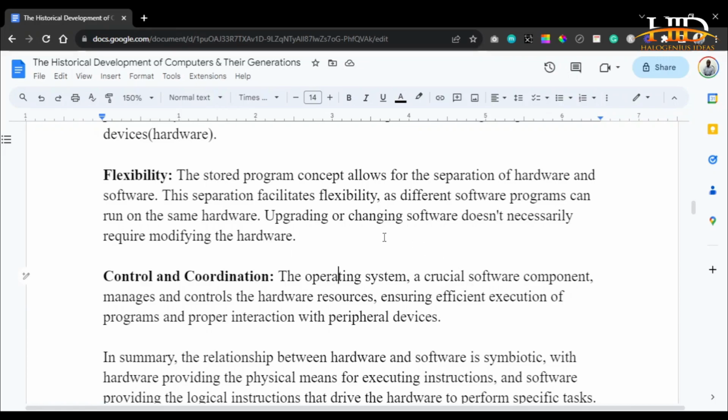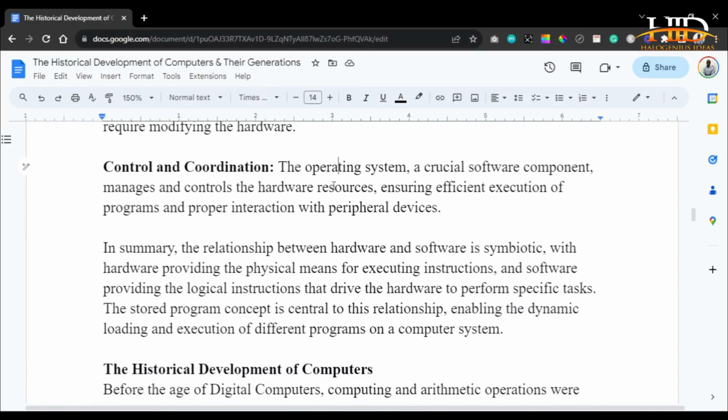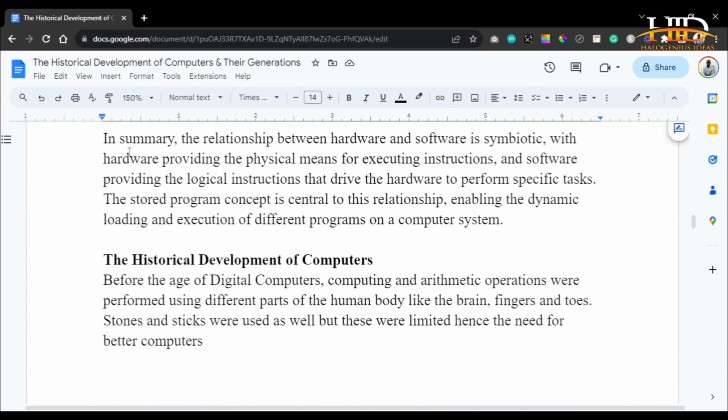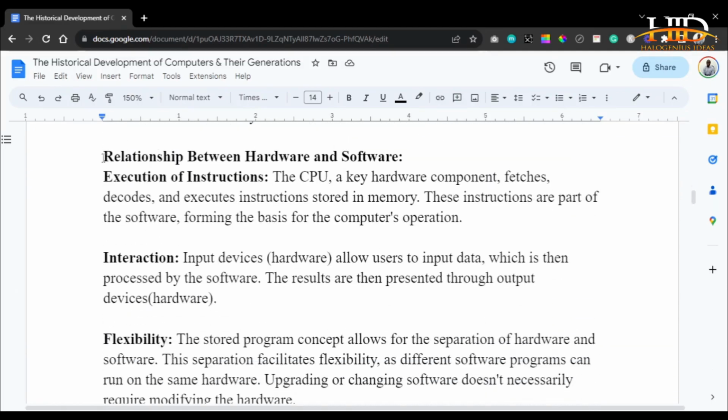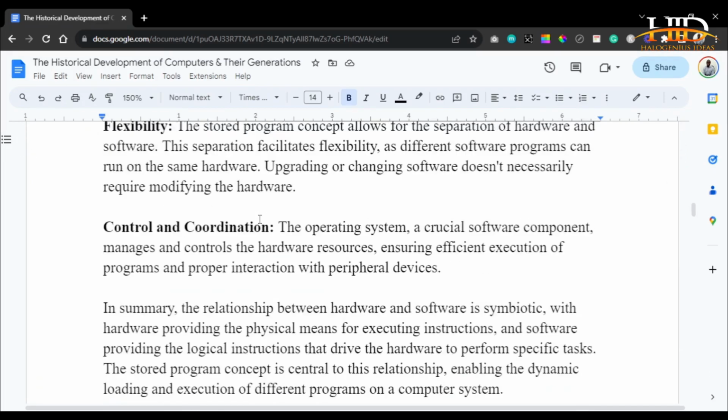Okay, so the operating system, and proper interaction with peripheral devices. So, in summary, the relationship between hardware and software. All I've been saying is I'm trying to explain the relationship between hardware and software.